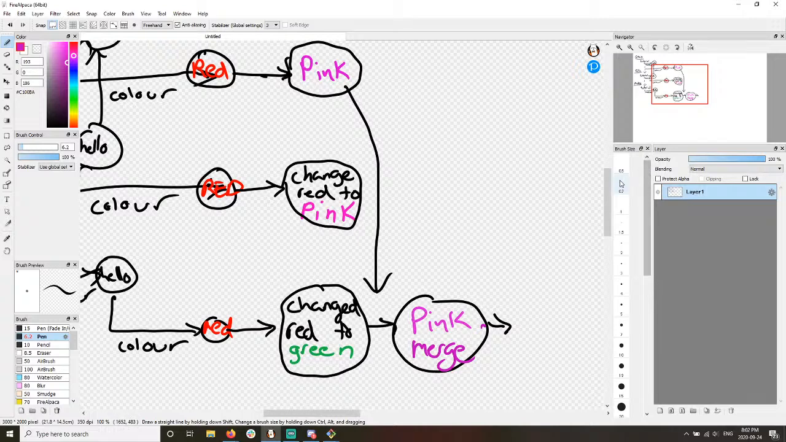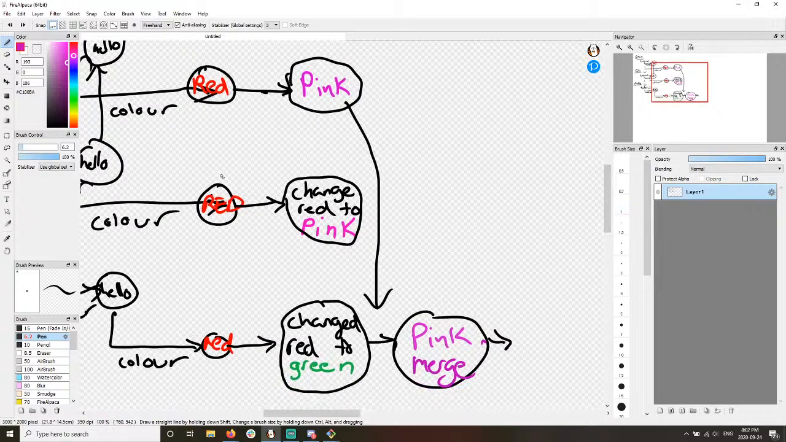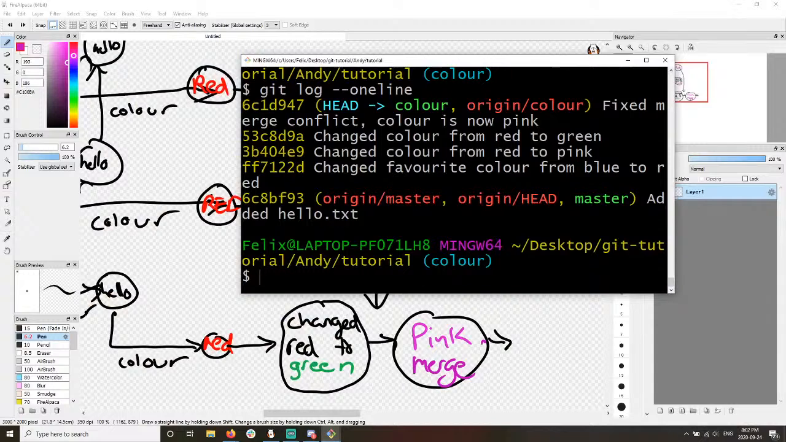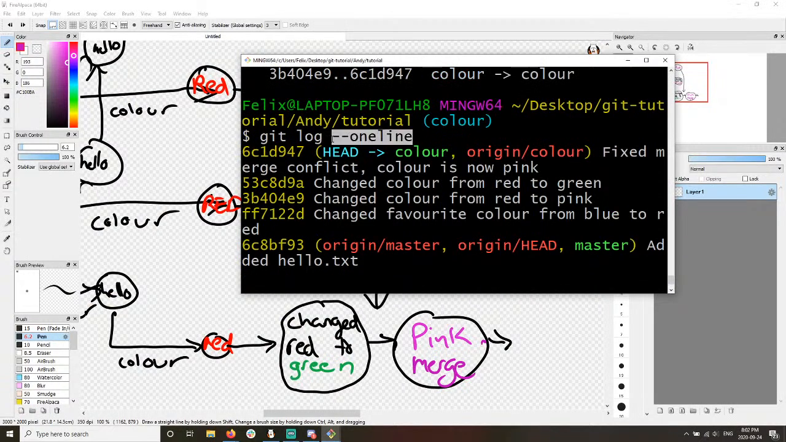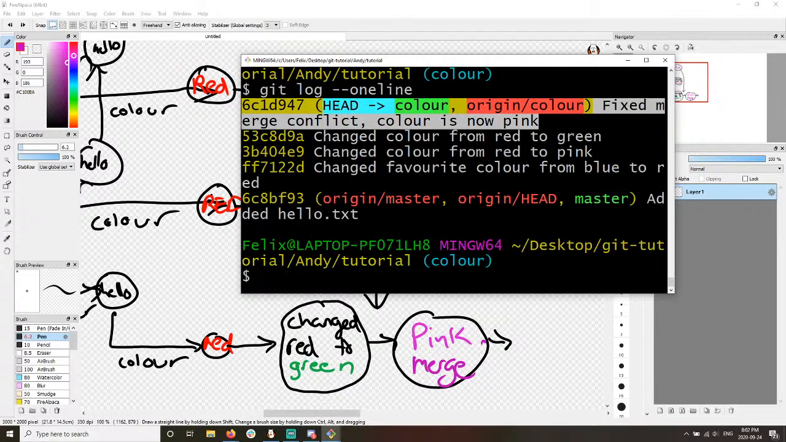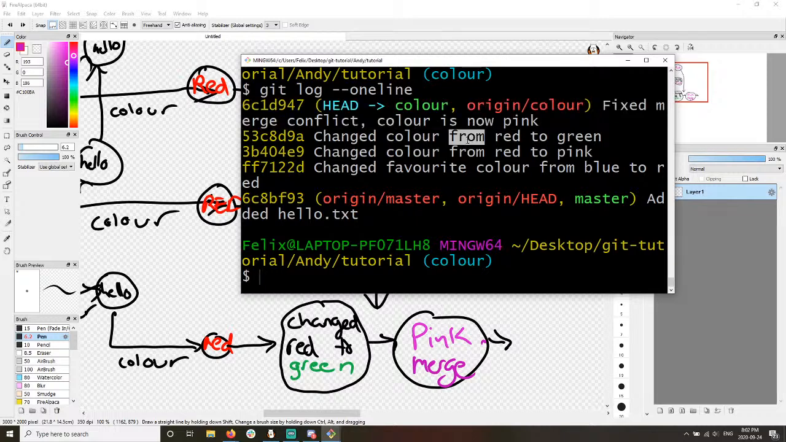It looks like, well, let's actually go see what it looks like. You can use the git log command to see a history of commits. I used git log one line so that it's more concise. Andy's branch, the latest commit is fixed merge conflict, color is now pink, and then it's changed color from red to green.